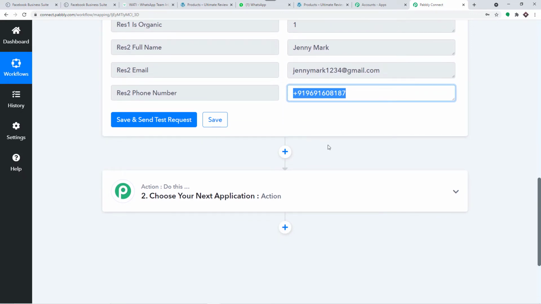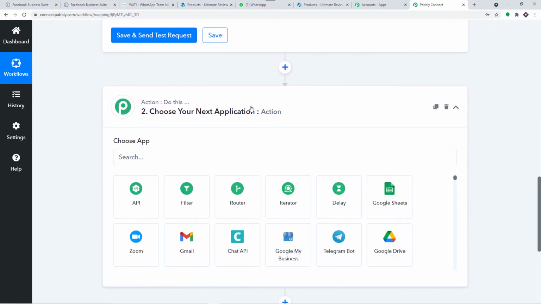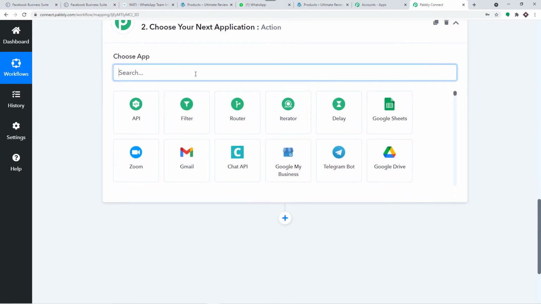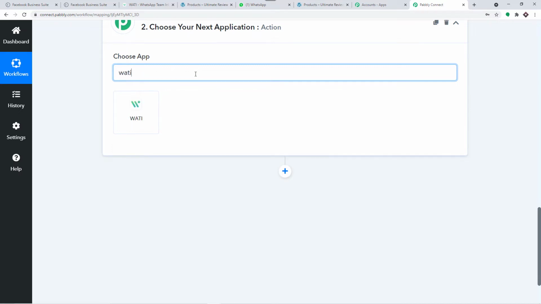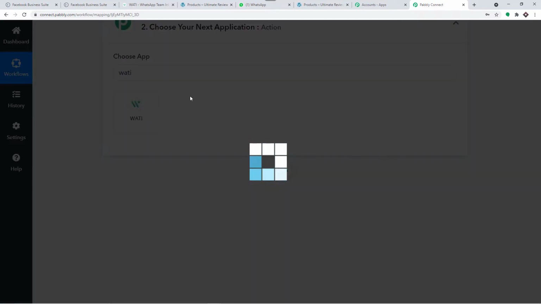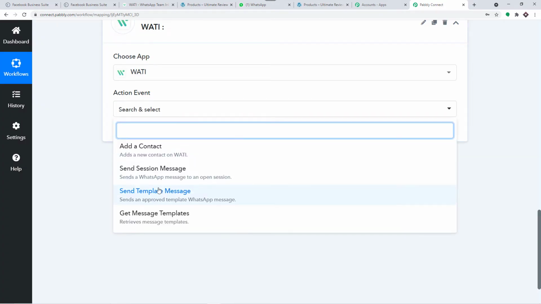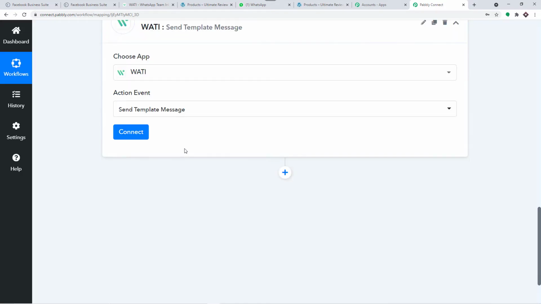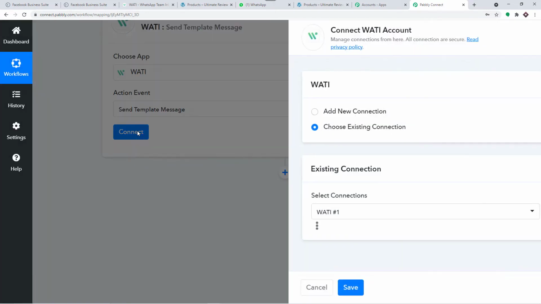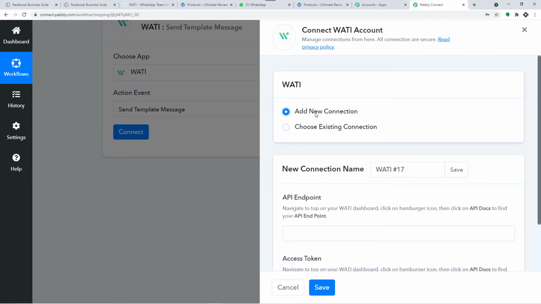As I mentioned earlier, we are using 𝗏𝗏 to send the WhatsApp message. So in this action window, I'm going to introduce 𝗏𝗏. Okay, so this is 𝗏𝗏. Now in the action event, how about we make it a send template message? Why template message? Well, I will explain that later, but there is something else I have to show you. Let me just straight away click on connect. Let's go with a new connection.